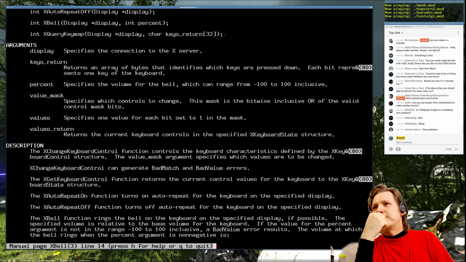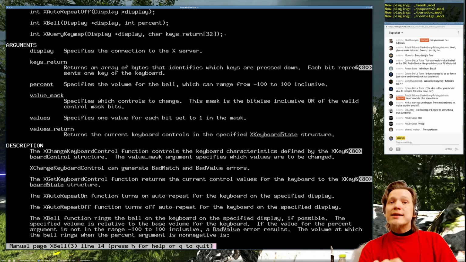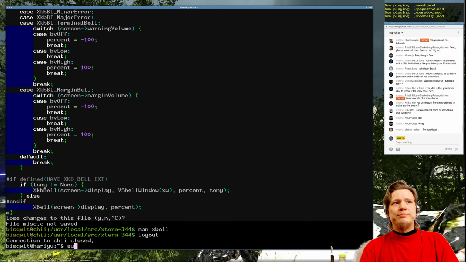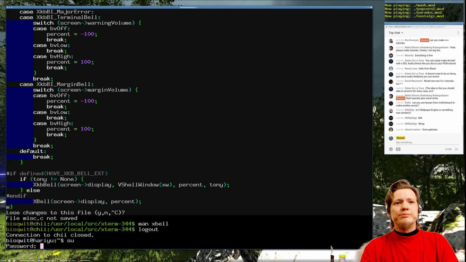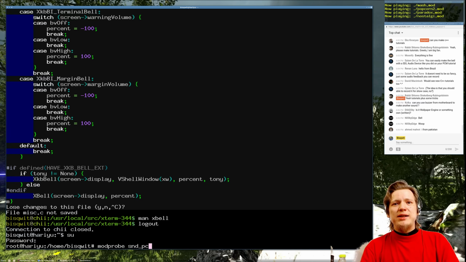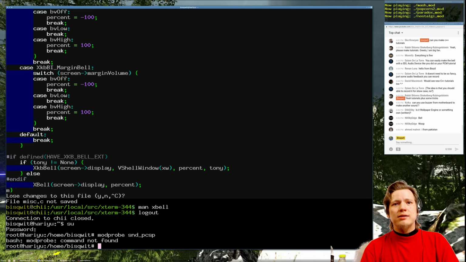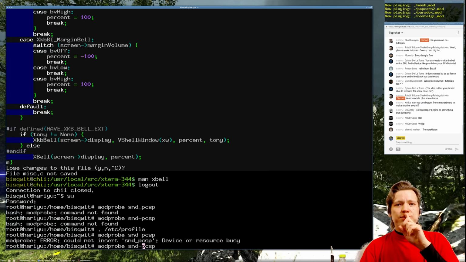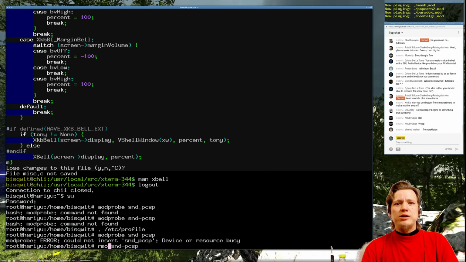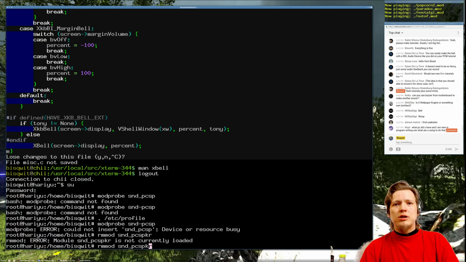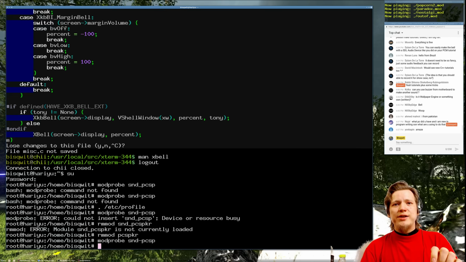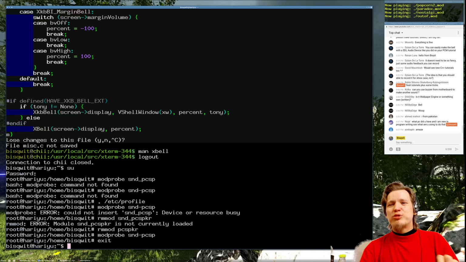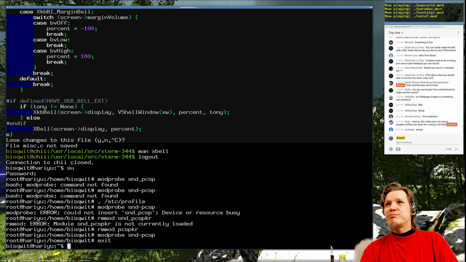Can you use the buzzer from the motherboard to make another sound? Yes, you actually can. If I install this module, PCSPKR, then I can probably play music through that speaker.